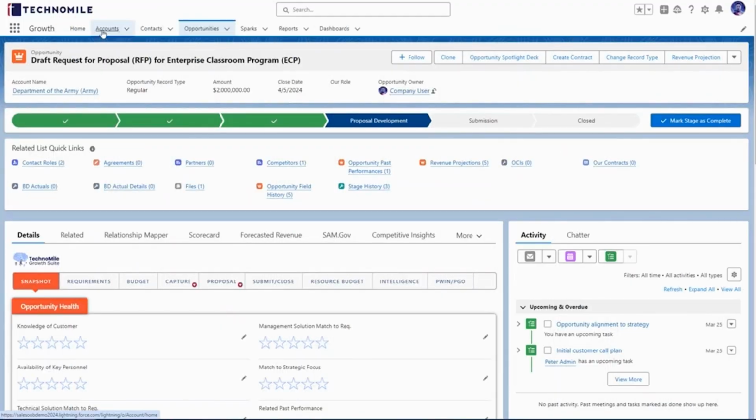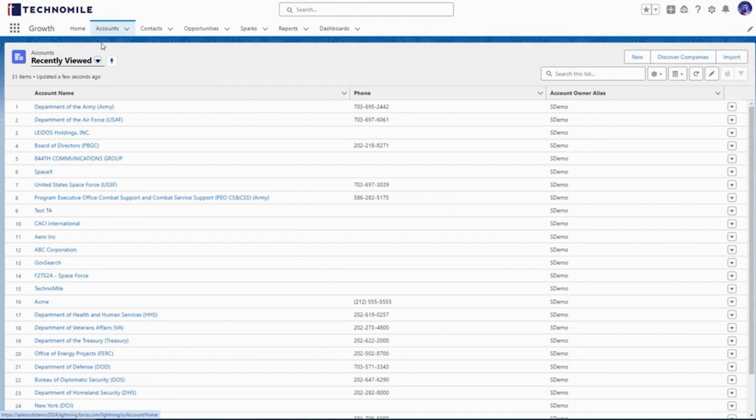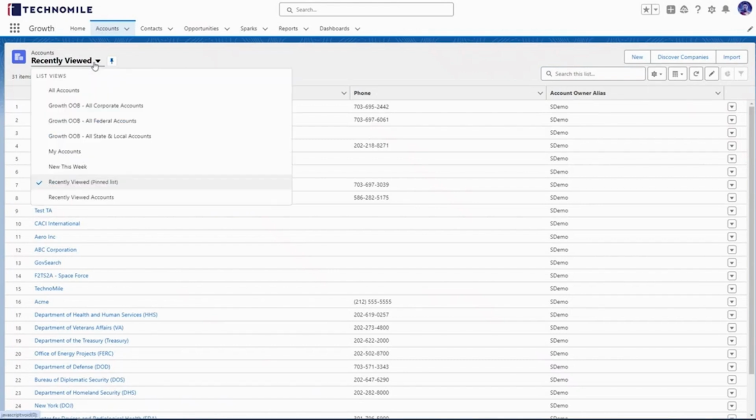So coming over to the Accounts tab up at the top, you'll see where we can click into the accounts listed here, or use the search bar to search through the list. On that point, you'll see we're looking at the recently viewed list currently. There likely will be multiple list views.